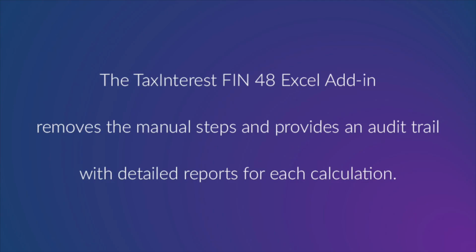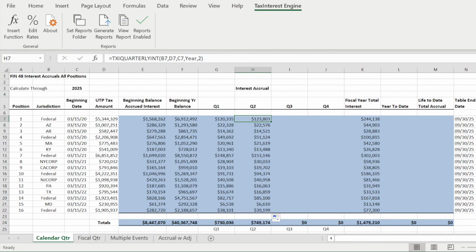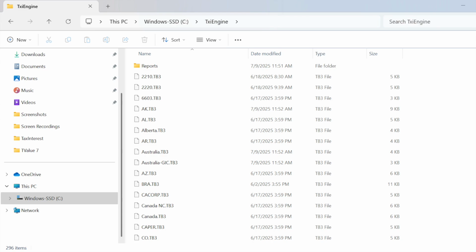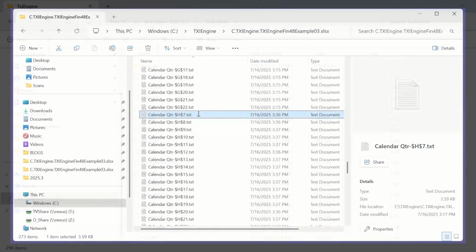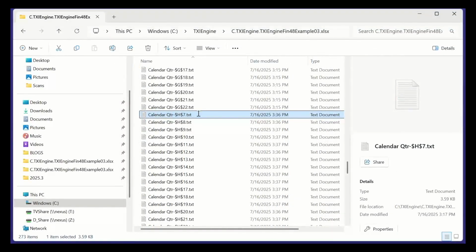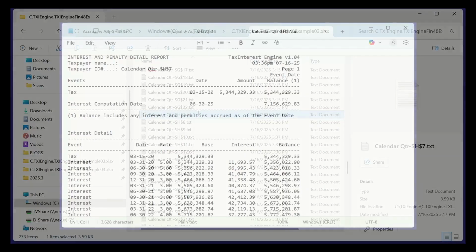Essentially, what the FIN 48 add-in does is remove the manual steps and provides an audit trail with detailed reports for each calculation. If you want to see the report for the first cell of the second quarter, for instance, which is H7, we can just go to the Tax Interest Engine directory where we have our add-in installed. Within that directory, the program has created a folder called Reports, where we can select the worksheet for H7 that has been generated as a text file.